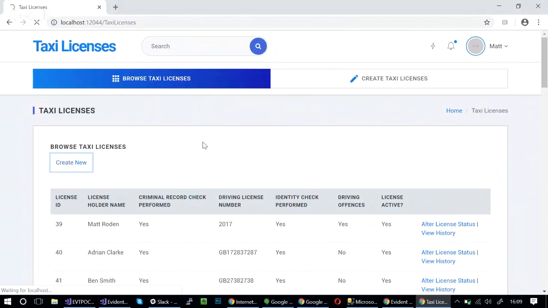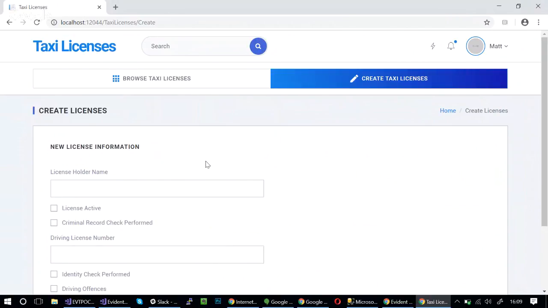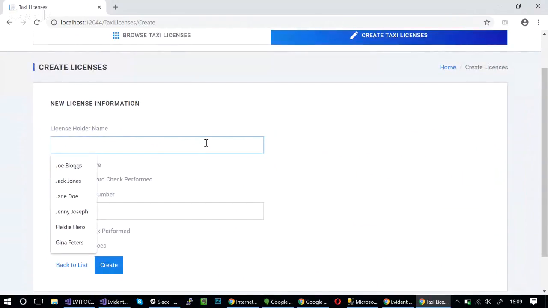So you have to excuse my internet speed; it might be a tad slow today. Let's put in a name of a license holder here. So we're going to put John. What haven't I done? John Peters. Okay, we're going to say license active, and we're going to say that we've done a criminal record check.